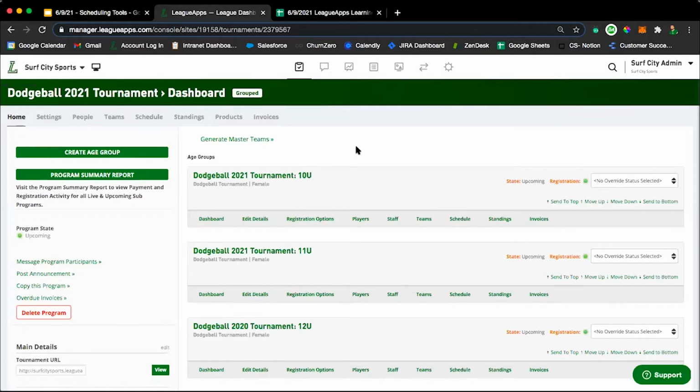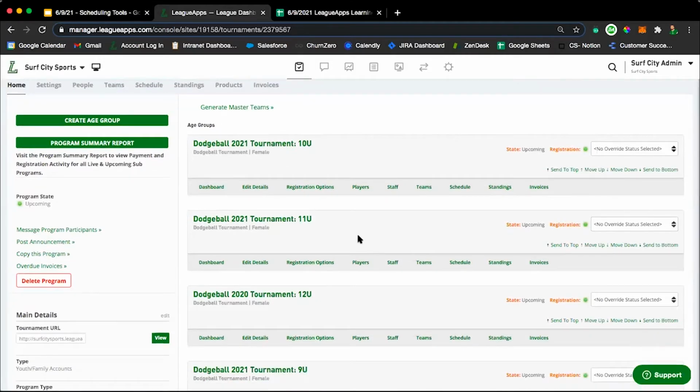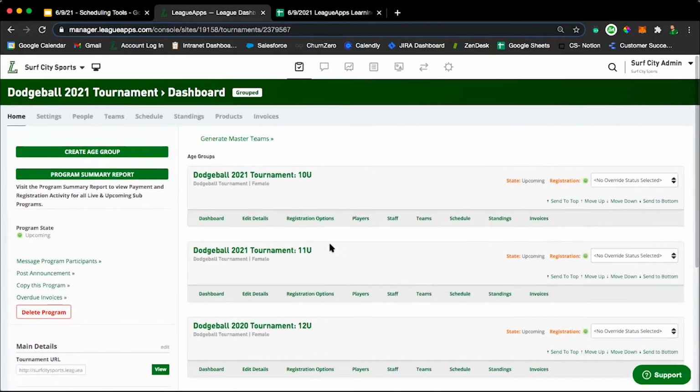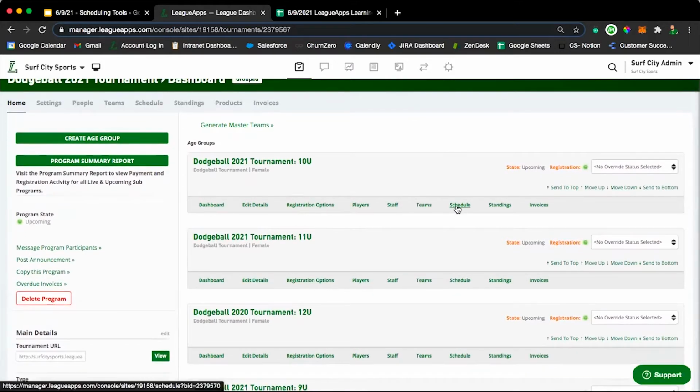I'm also going to note before we start here that in this program, there's a schedule tab on the grouped program session. That's because this is a tournament. The schedule only appears on the grouped program for the tournament types. All other program types, you'll need to go into the actual age divisions or sub programs. If it's a standalone program, you'll have just the single schedule there anyways. But for this instance, we're going to go into the schedule here.